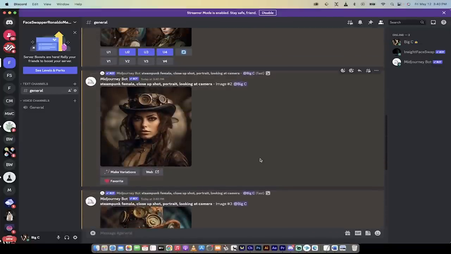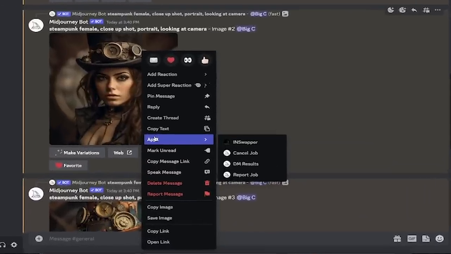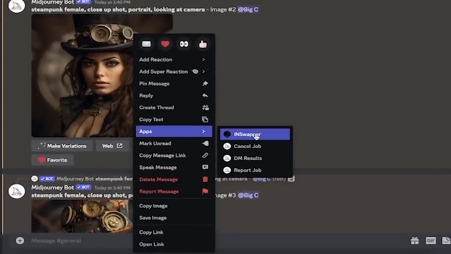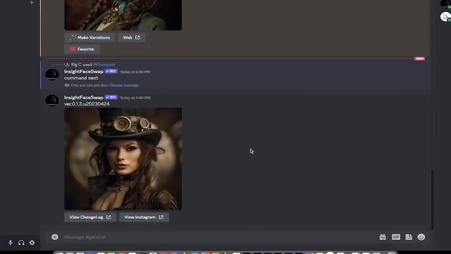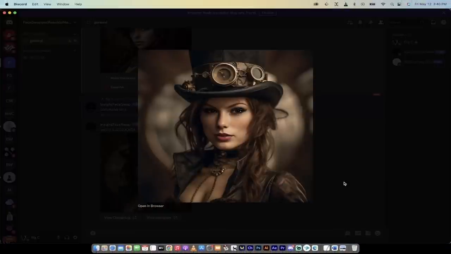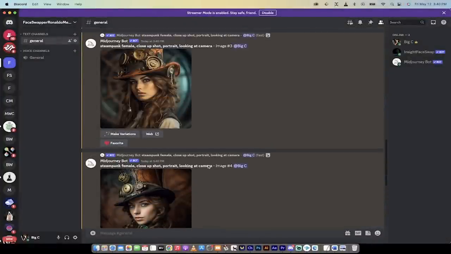So how do we go ahead and turn this lady into Taylor Swift? Here is the first of two ways. The first way is you want to right-click on the image, go to apps. So you right-click, go to apps, go across, and you'll see something called InSwapper. InSwapper does it automatically. Bang, we've got Taylor Swift. It was that fast and that easy, and it did an incredible job. That is a fantastic image.